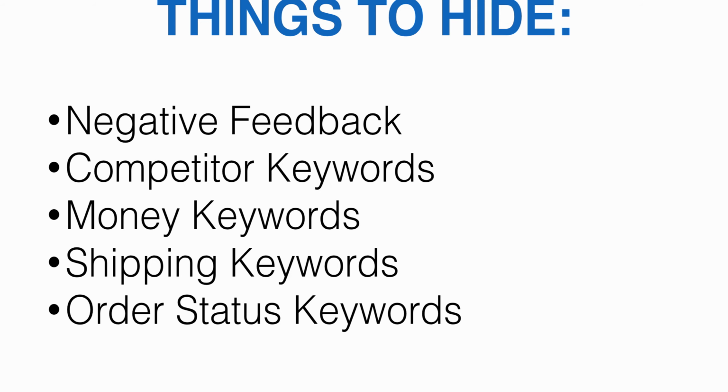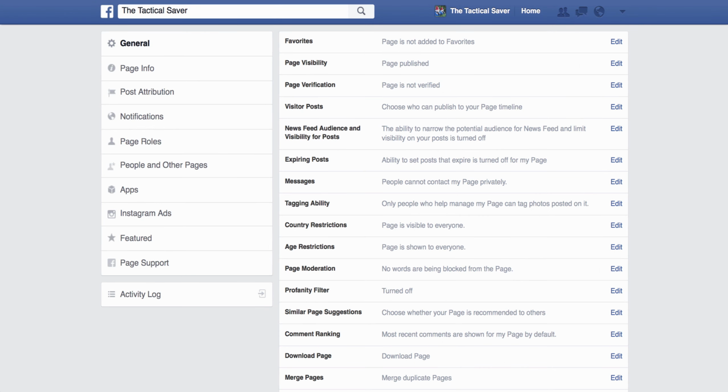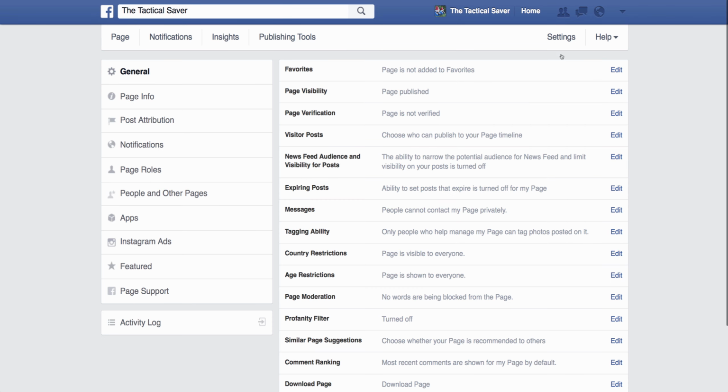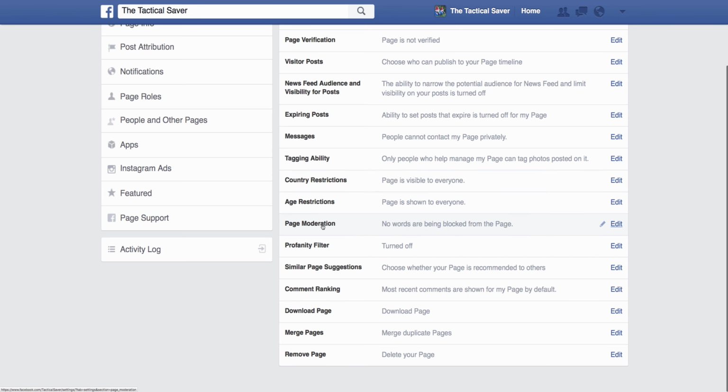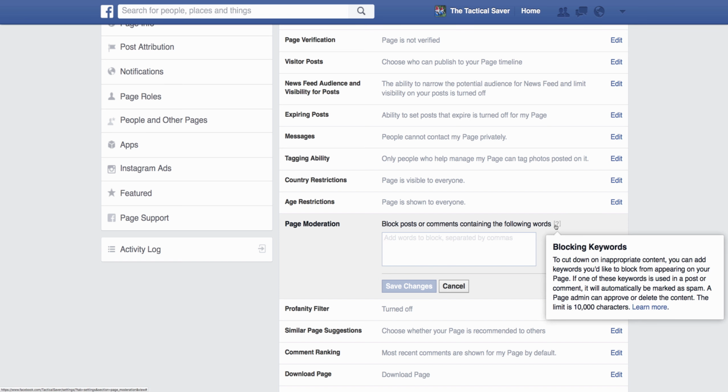So what we're going to do now is go live, and go on one of my fan pages. We're using this one right here as the example, and we're going to hit settings, and in the general settings, if you scroll down to page moderation and hit edit, you can block any words you want.